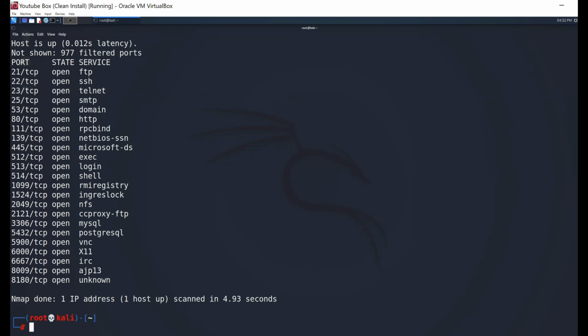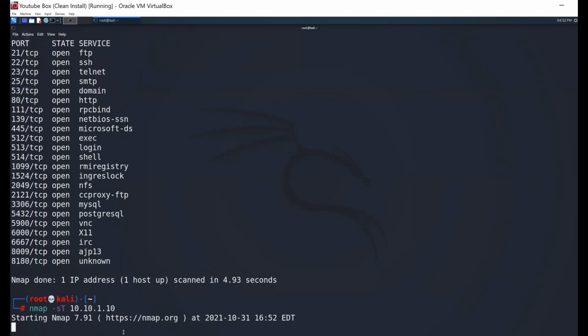So we could see these are the ports using TCP, the states are open, and then the service they're running. So we have FTP on port 21 using TCP, and SSH, Telnet, and a lot more. So if we wanted to do a TCP scan, it's very similar, nmap -sT, and then our target system. This should bring up less information than the SYN scan, but still very useful.